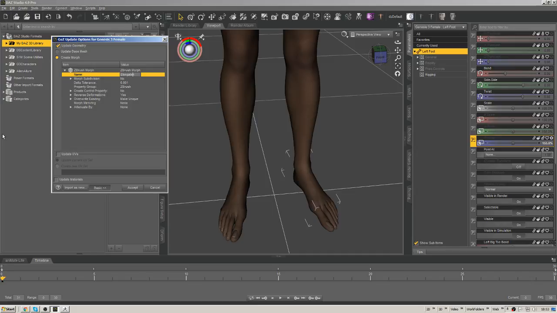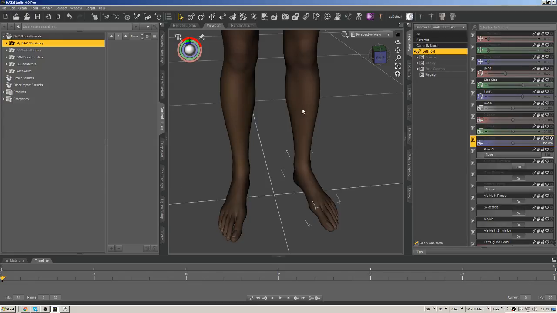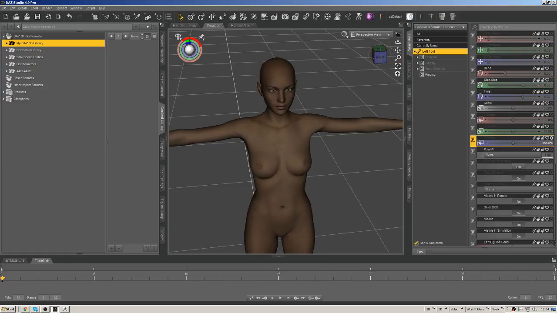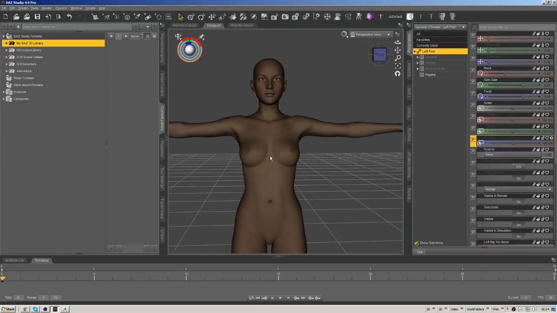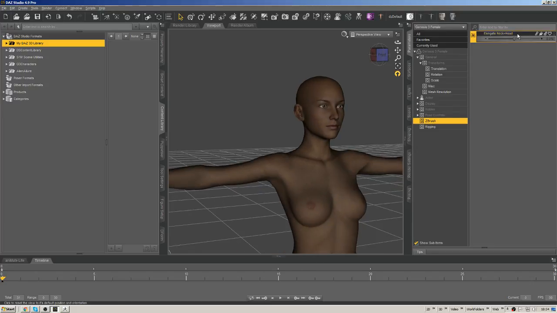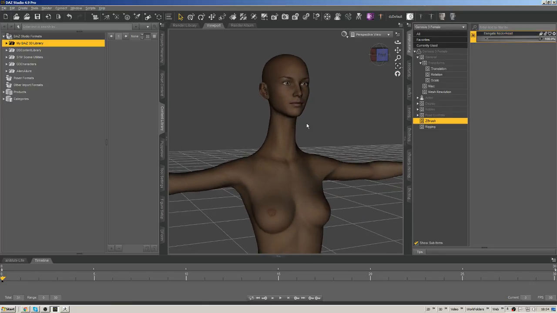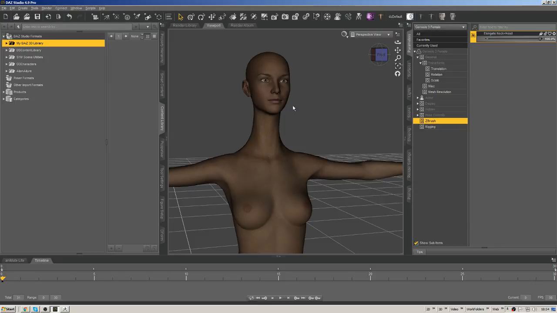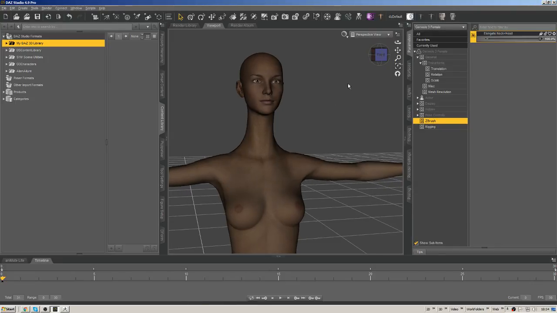Elongate neck plus head. Hit accept. And so now we should have that shape in here. And there it goes. We have that elongation in place. Then we want to adjust our rigging to go with that.